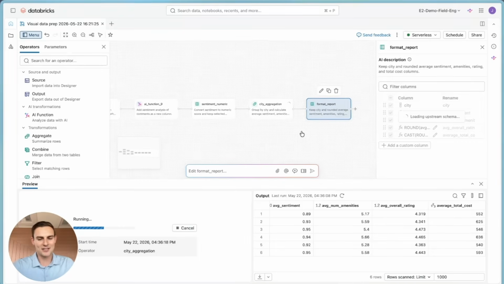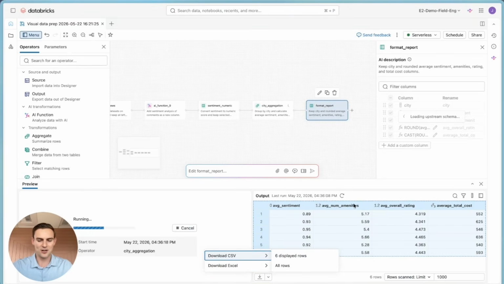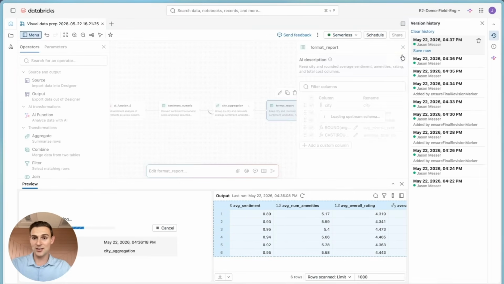And now we can talk about a few of the ways that you can then bring your work into production. So for this case, I probably just wanted to copy paste this output table here. I could download it as a CSV or Excel file. But what if I was doing something that I wanted to run every day or bring into production? With Lakeflow Designer, one of the awesome features is that everything that we've done has generated production ready PySpark code behind the scenes.